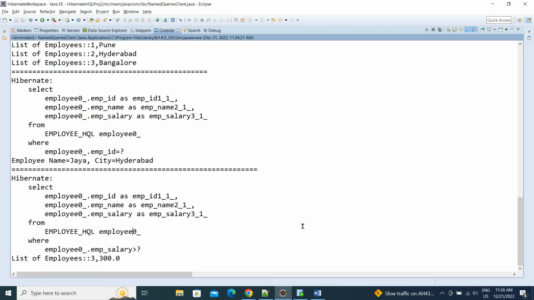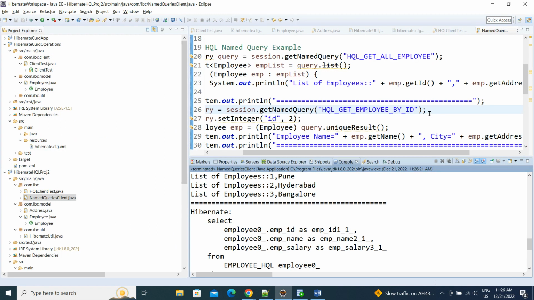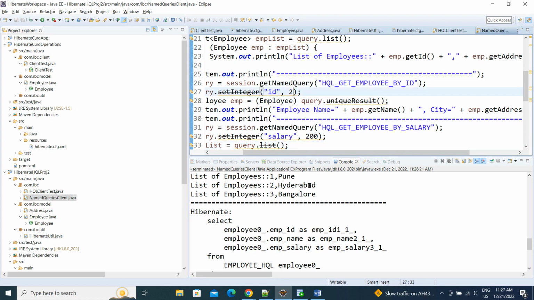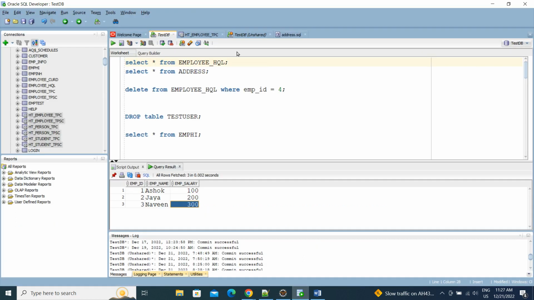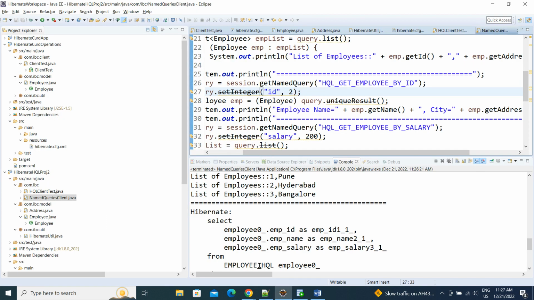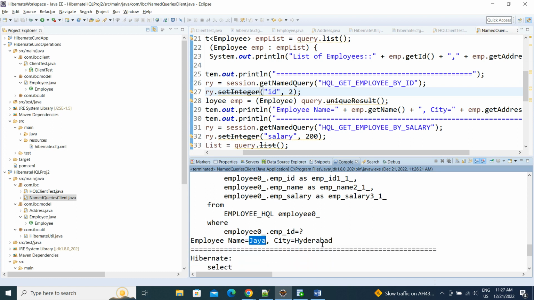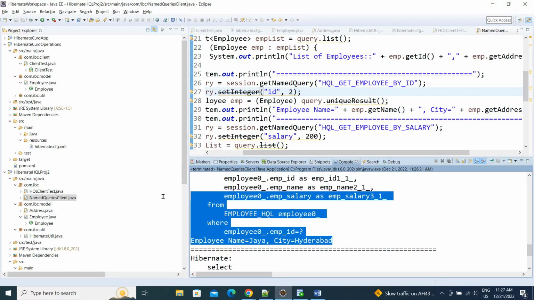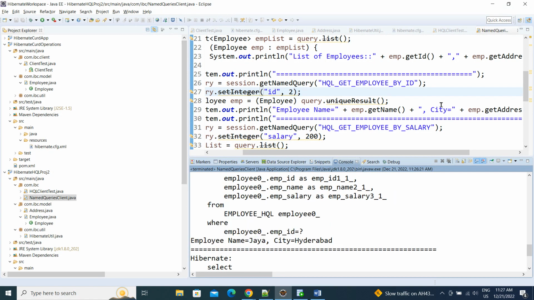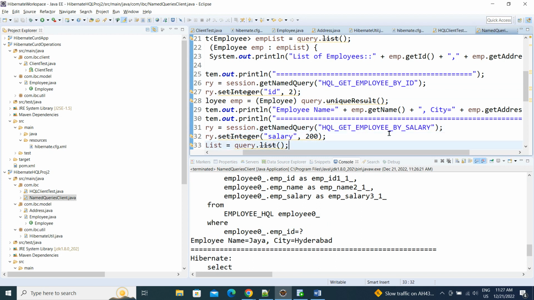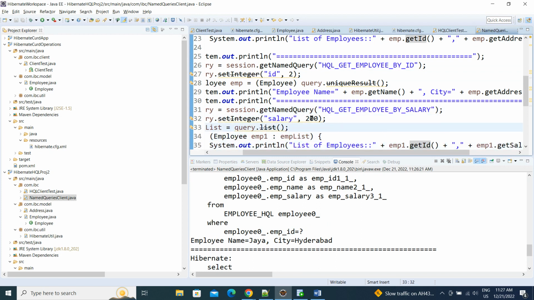Yeah, now see that. Where employee ID is, we are passing. The second one, employee ID we passed. Now go and check in that, employee ID 2 is Jaya and his address is Hyderabad. This is the second one, where employee name is Jaya and city is Hyderabad. This is for getting based on ID. Next one is get employees based on salary. I want to get the employees whose salary is greater than 2000. Sorry, 200.